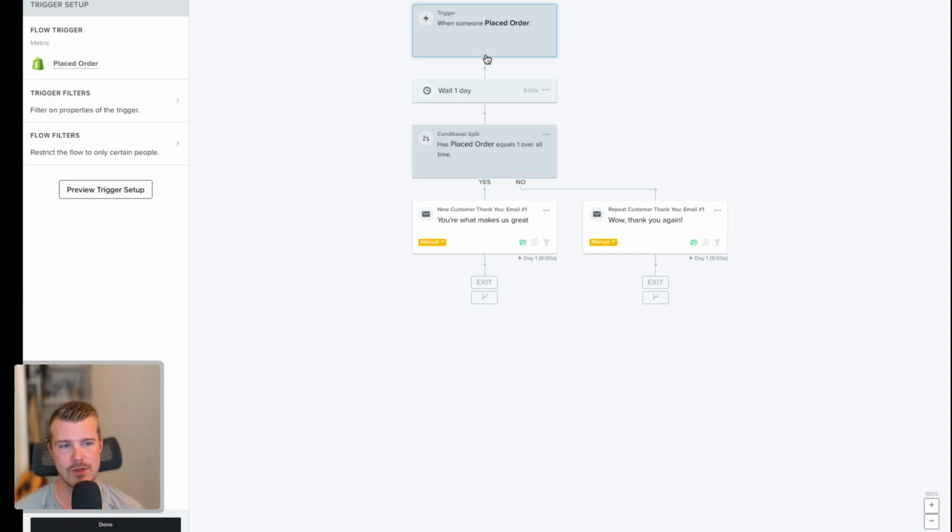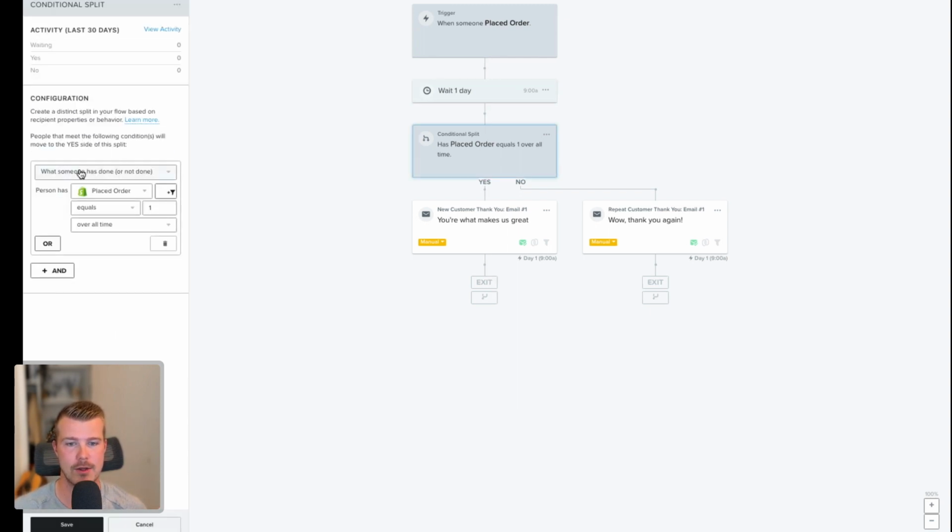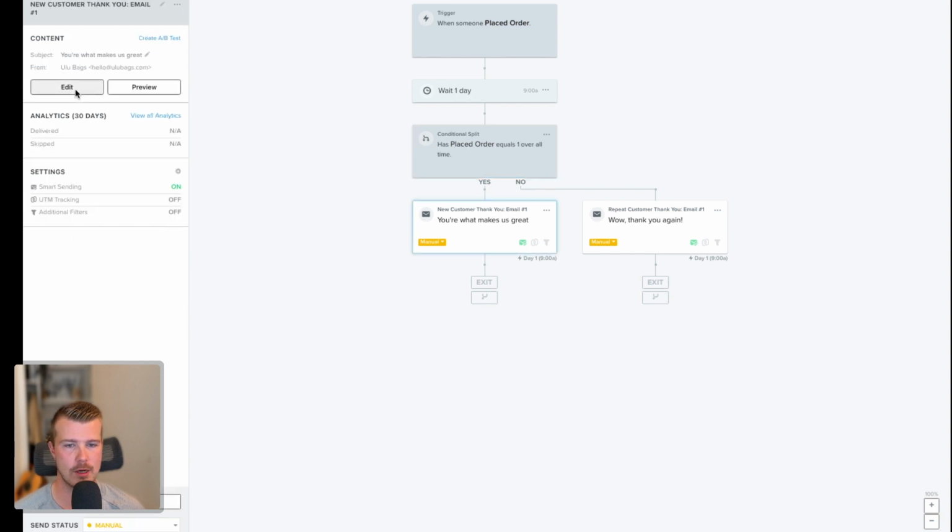Basically, in each of these steps, the trigger is what's causing people to enter this flow. These time delays are just saying, after someone's placed an order, we want to wait one day. And then we want to conditionally split this. So if someone's placed an order one time, they get one thank you message. And if they've placed an order more than once, then they get another thank you message, which is a repeat customer thank you message. You can see how that's segmented here. You can then just go in here and click edit.